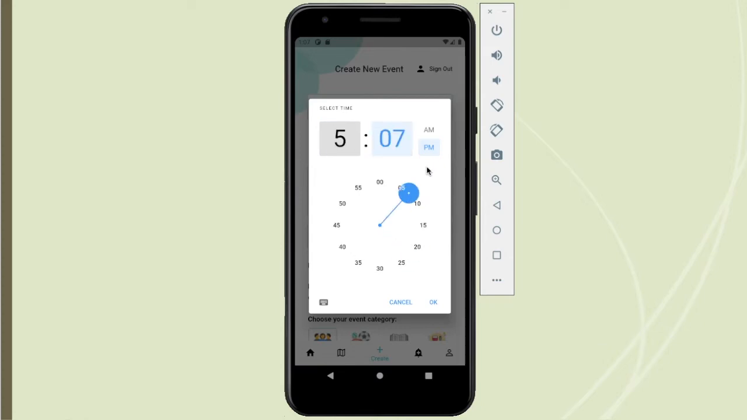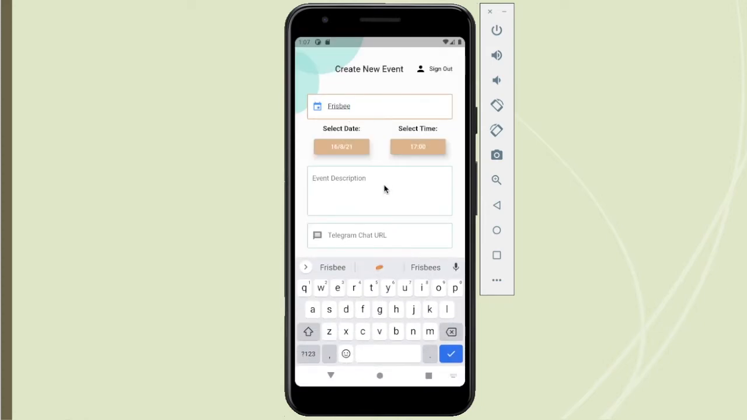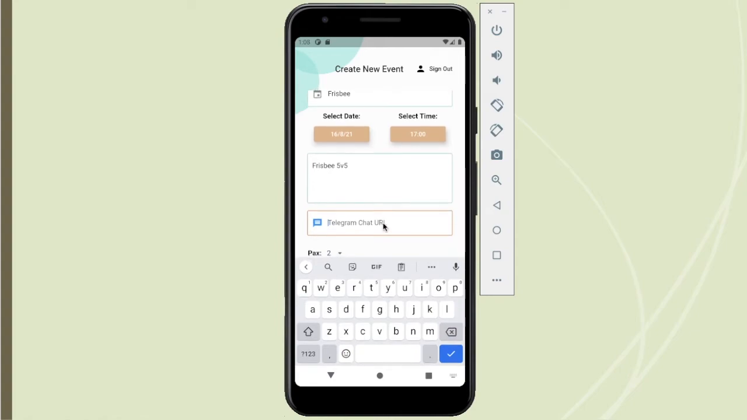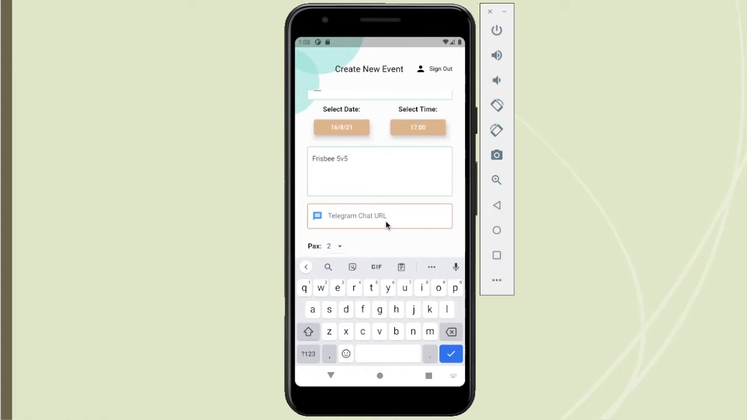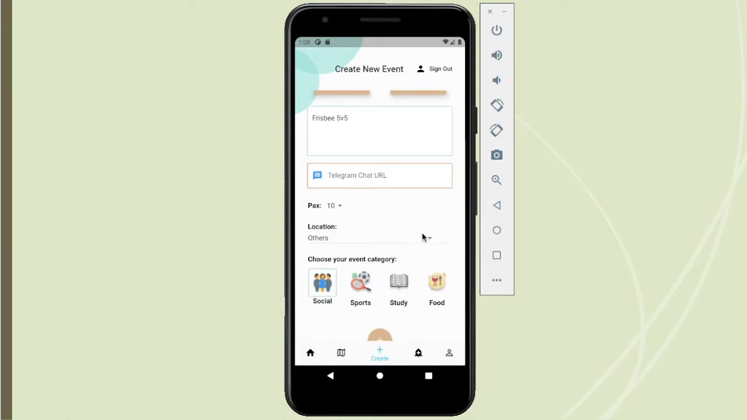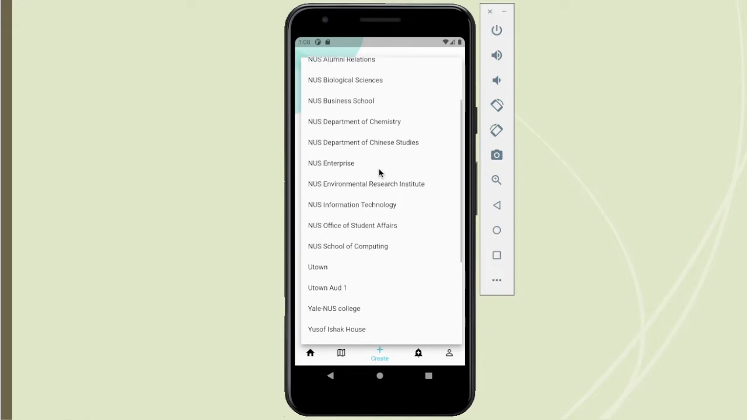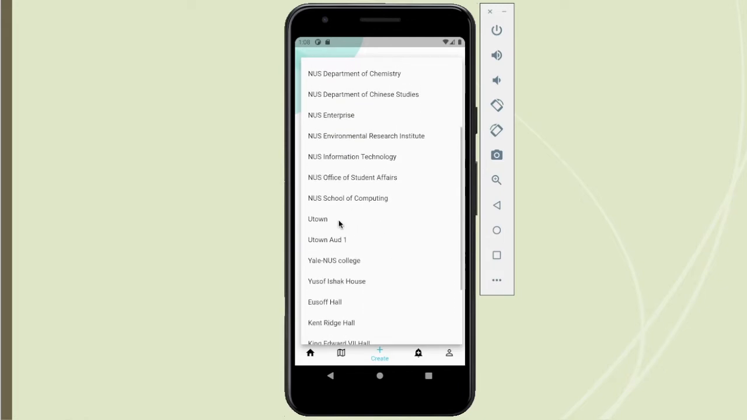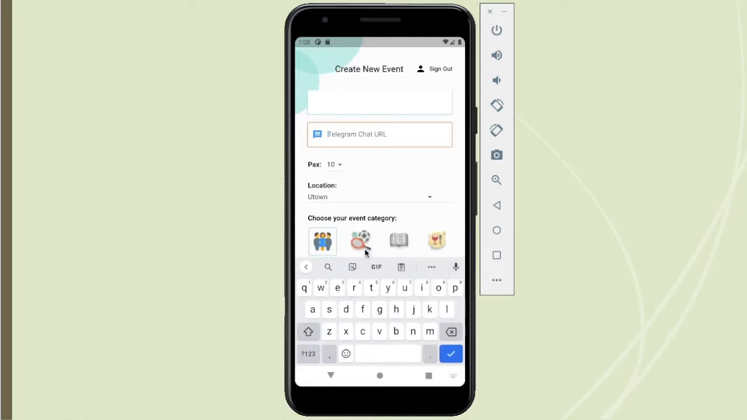Let's make it in the evening, 5 p.m. And the event description could be something like 5v5, assuming restrictions are lifted. And then for Telegram URL, right now I'm a little lazy to create the Telegram URL, so I'll just leave it blank. The packs, I'll put it as 10. Location, I want it to be at Utown Green, so I'll just click Utown.